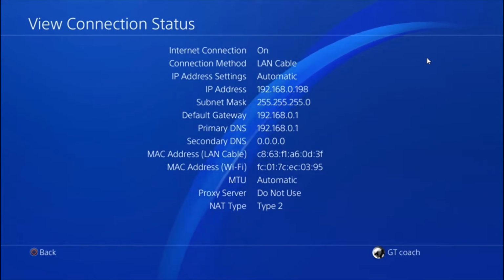You can see I've also set a static IP address and you can do the port forwarding in your router. There's various websites online you can look up how to do that, so I'm not going to get into it here. The main thing is make sure you're on a LAN cable for online racing.